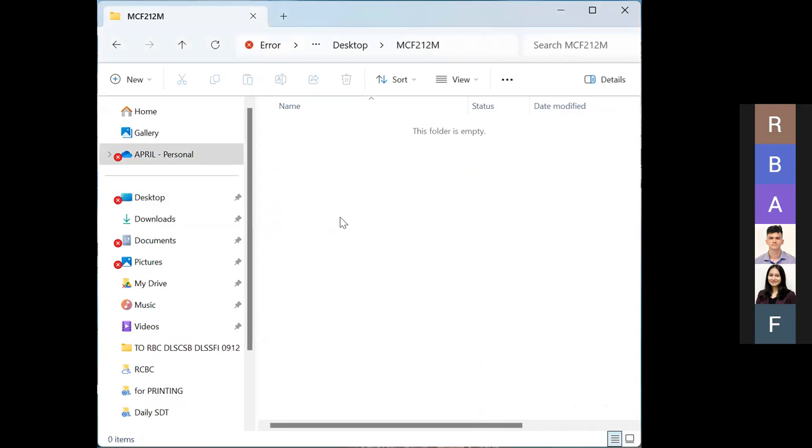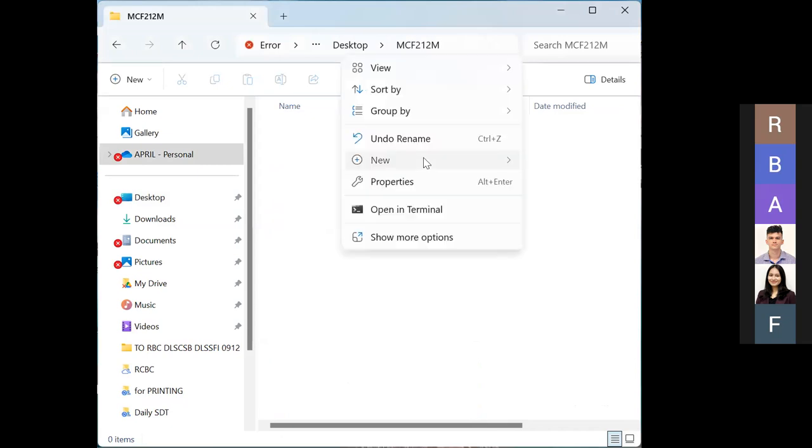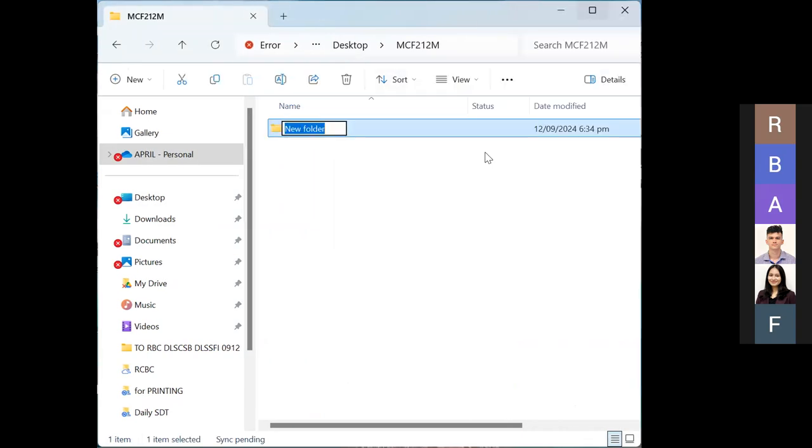So mag-create ka pa ng isang folder dyan, sige. Right-click mo and then new, tapos folder. Tapos iname mo siya na EDA underscore SQL. EDA stands for Exploratory Data Analysis. SQL stands for Structured Query Language. Okay? Sige, okay na yan.